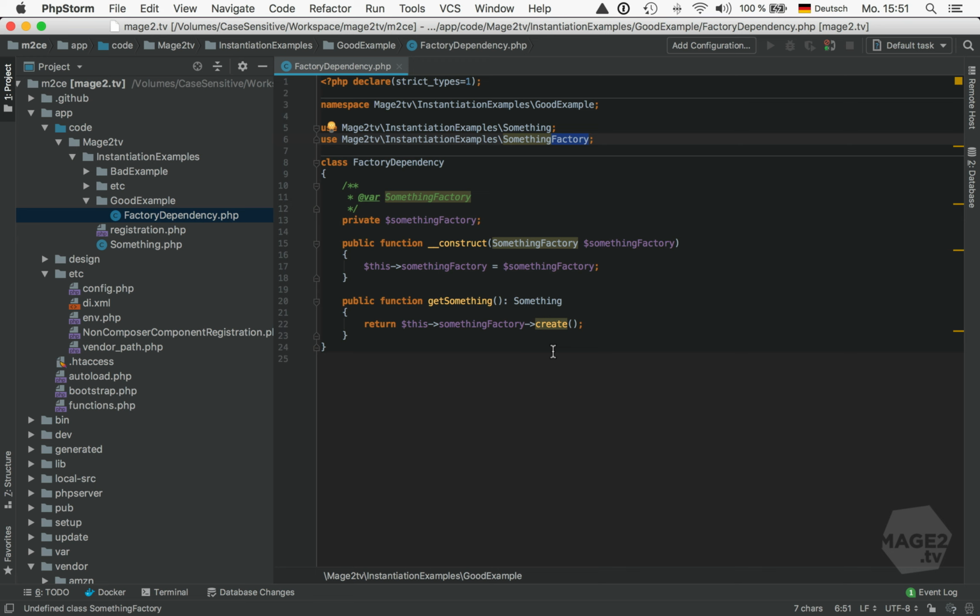This way, some degree of type safety is preserved, and static code analysis can be utilized in PHP Storm and other tools. Also, dependencies are clearly visible in the constructor arguments. And as a nice additional benefit, we don't even have to write the factory classes ourselves. The Magento framework will automatically generate them for us.